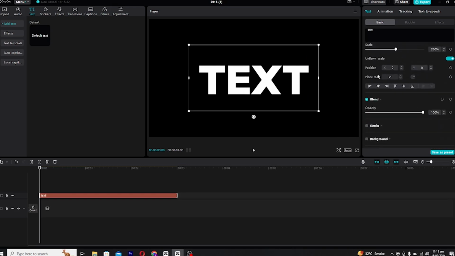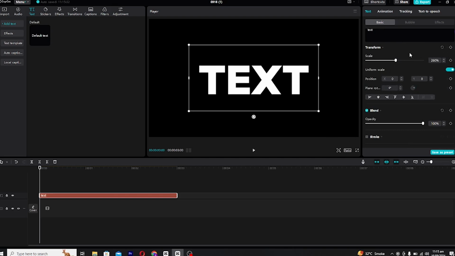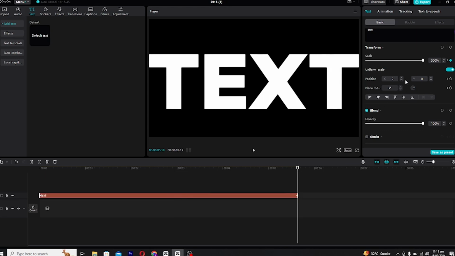Now, scroll down to the scale option under the Scale Transform tab. This is where we'll add the zoom animation. Set a keyframe at the beginning of the text layer. Then move to the end of the layer and set another keyframe, increasing the scale to your desired size. This will create that smooth zoom animation.